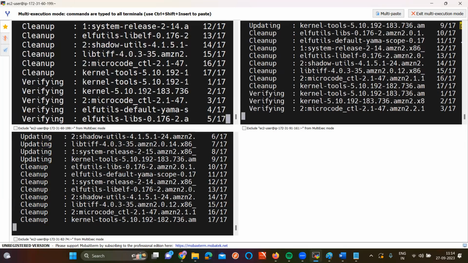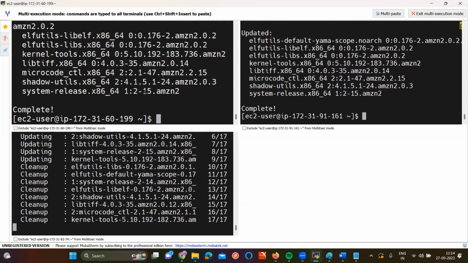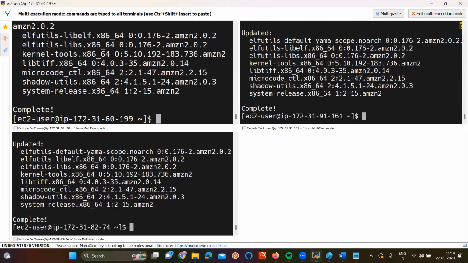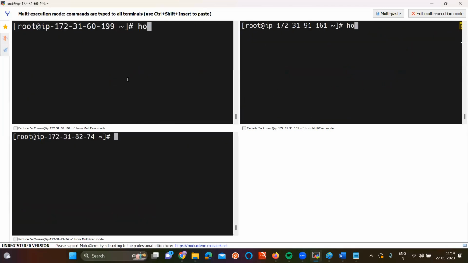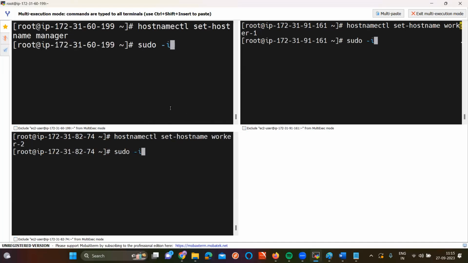After you update, we need to set the hostname. So log into your root user. Which command do I need to give? hostnamectl. Hostname: the first one is manager, then worker 1, then worker 2. Enter. Sudo -i. Done now.